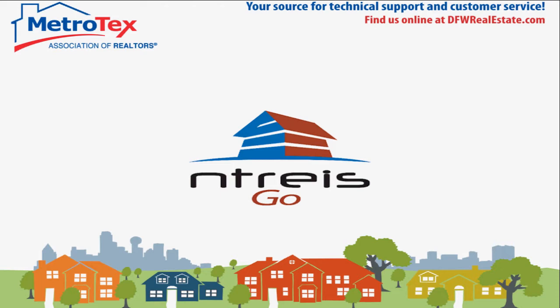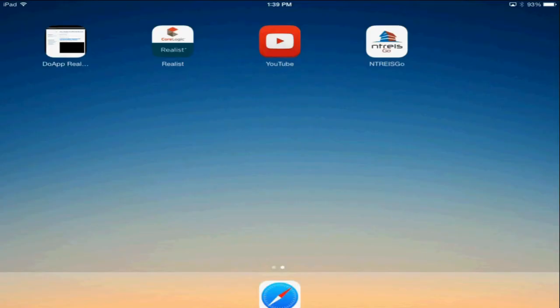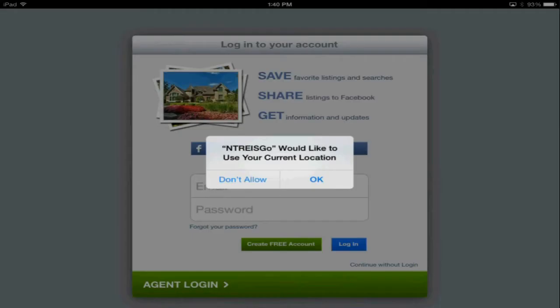NTREIS Go is the NTREIS mobile app that works both on Android and Apple mobile products. Let's download this to my iPad. For Apple products, let's use the App Store, and for Android products, let's use Google Play. Once we've downloaded it, let's tap on the screen and bring up our app.